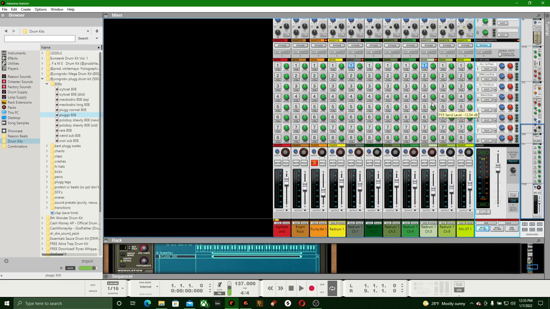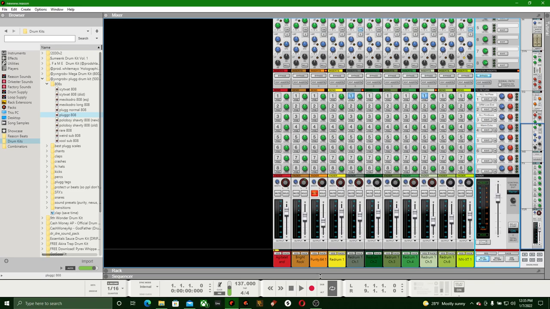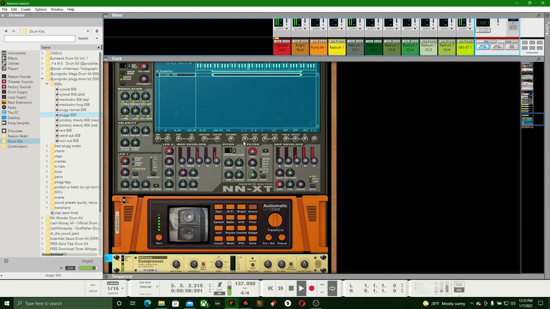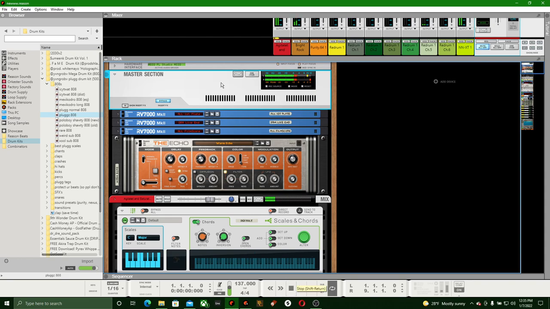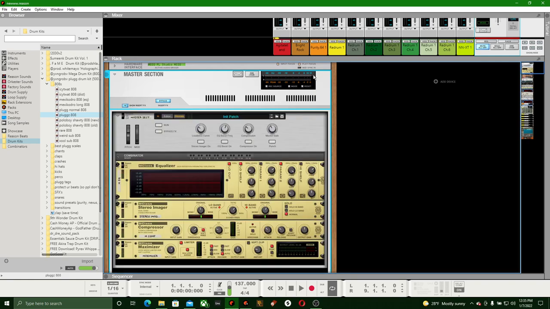So the thing that you need to understand about Reason is that because it's a 64-bit program, there's a lot of headroom. And a lot of misconception about Reason is that if you see it in red, the limiter on and I'm at good levels right now, like nothing's peaking because it would show up on the edge right here.